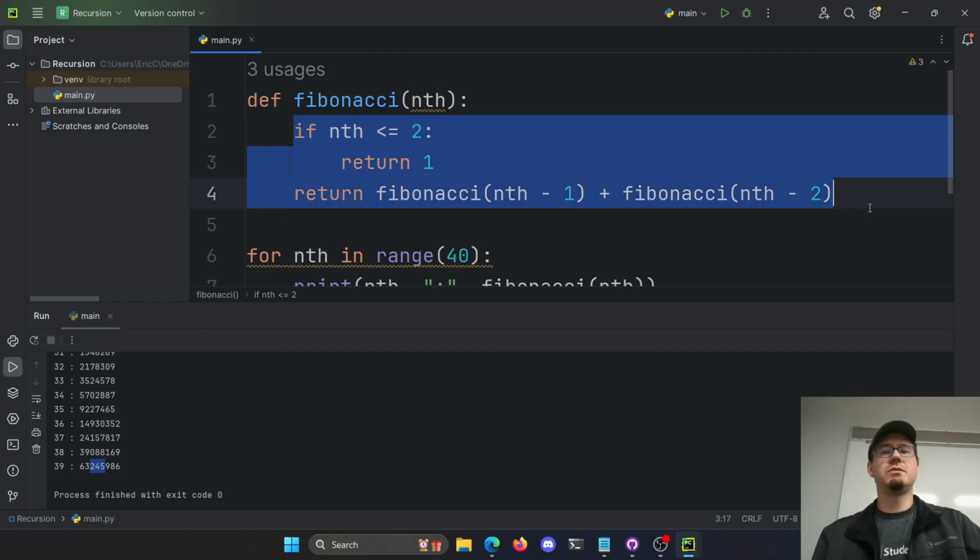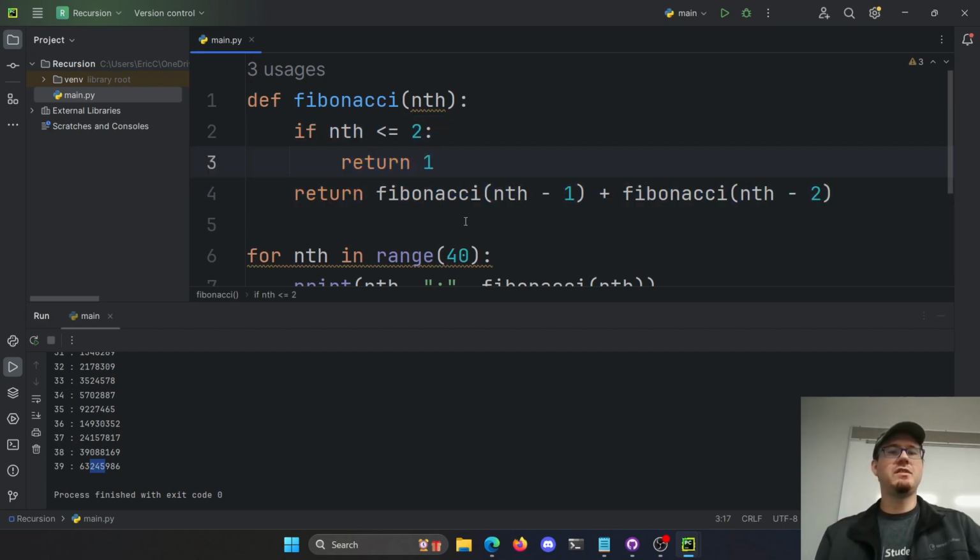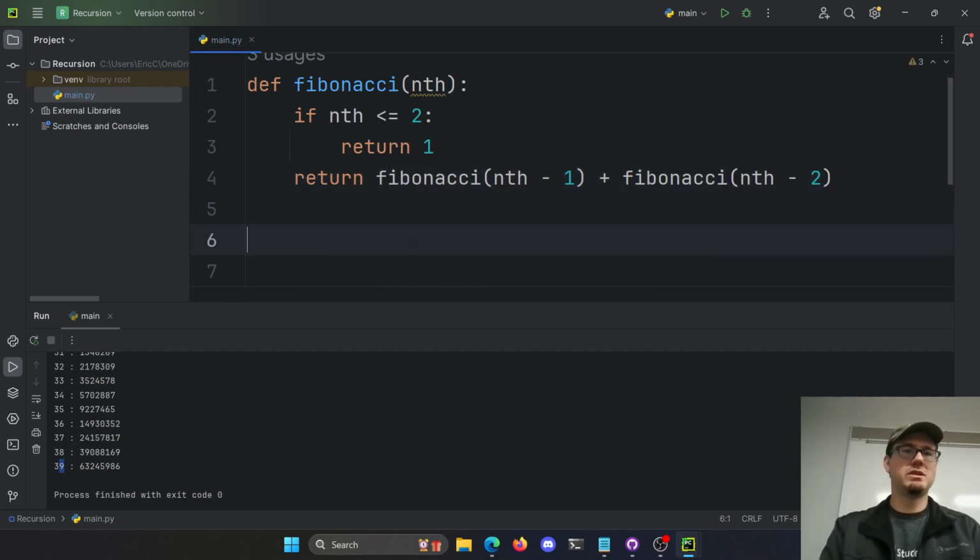But turns out this is really dumb here because what I've done is added up the number one 63 million times to get Fibonacci of 39, right? This is a terrible way to do this. So recursion here doesn't always make a good solution, right? It's actually really easy here.